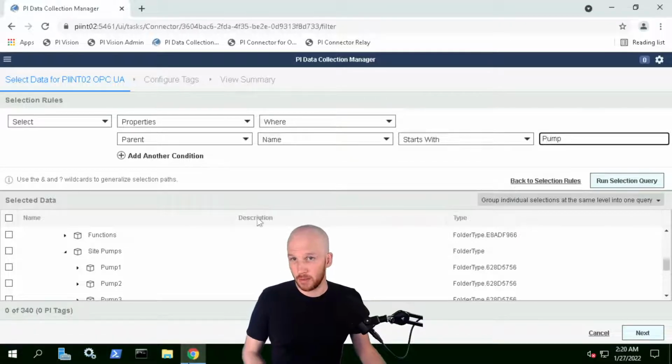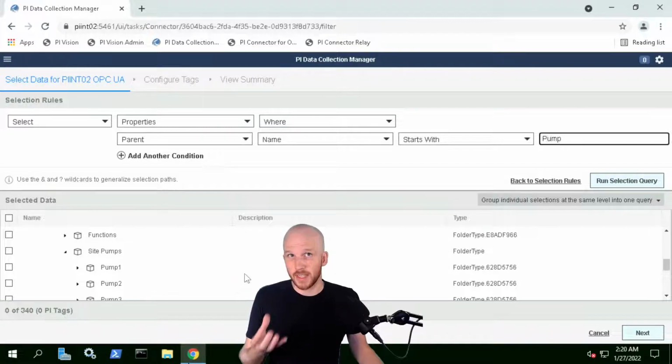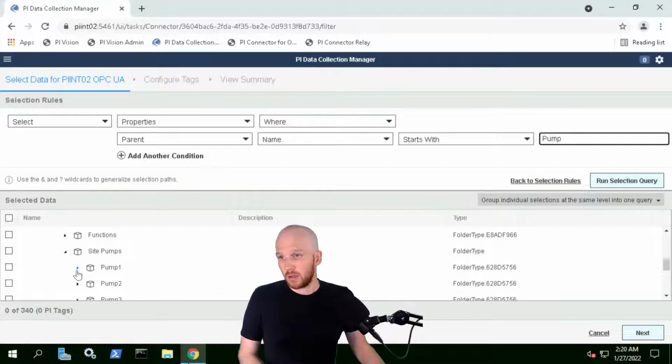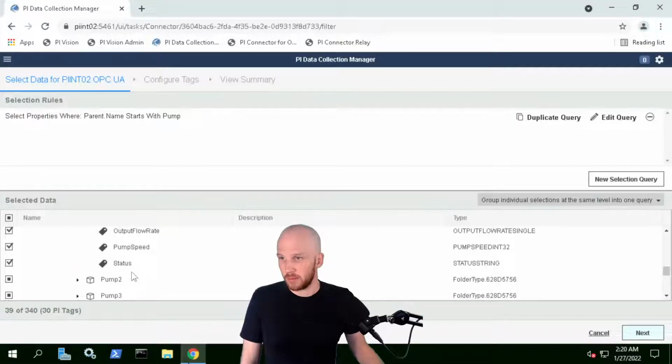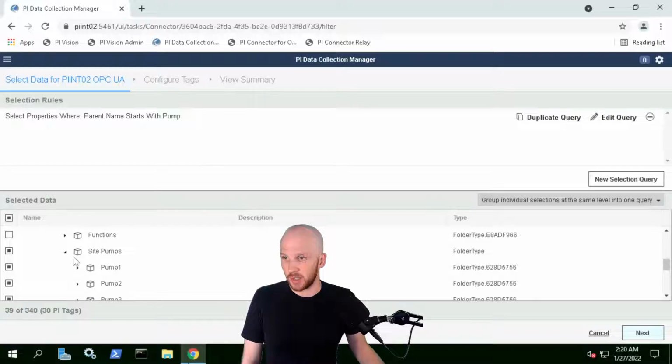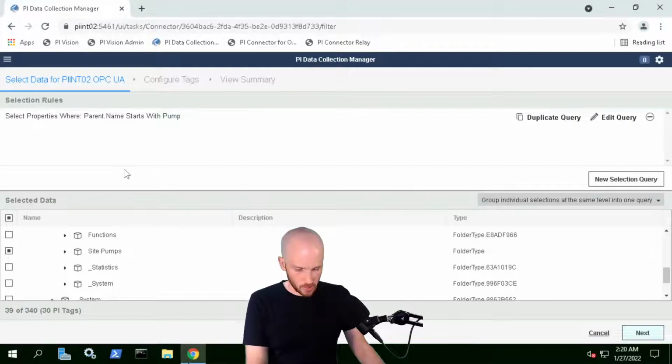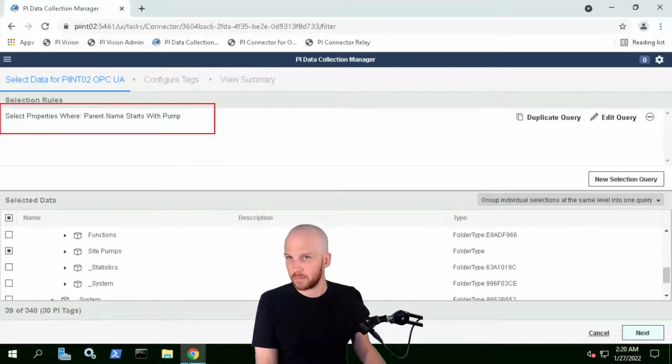This should grab every property, so every tag underneath something that starts with pump. So it should grab everything underneath all these pumps here. So run selection query. Okay. So it's grabbed these different properties underneath our pumps now, and it's come up here.